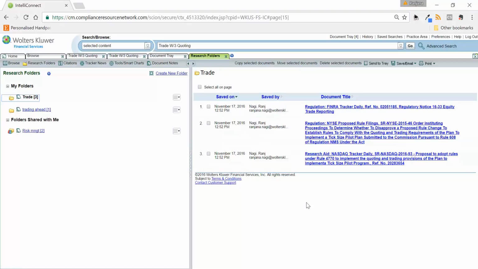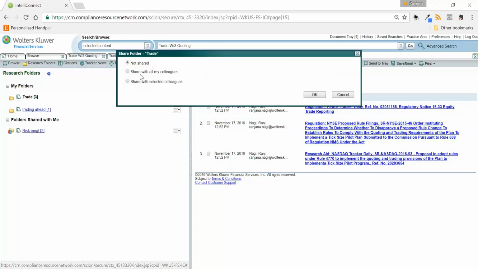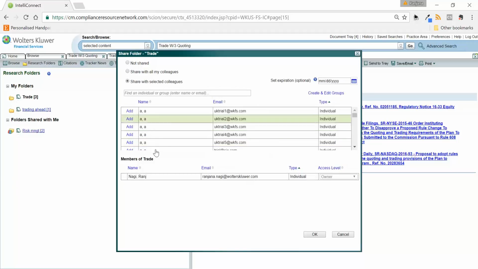I can now give permission to my colleagues who only have a subscription, not those who do not have a subscription, to have access to this particular folder that I have created with the documents inside it. I can click on Share with Colleagues and choose to share with all of the colleagues within the Finra subscription base, or with selected colleagues, in which case it would give me a list of the various names of subscribers, and I can pick and choose those.